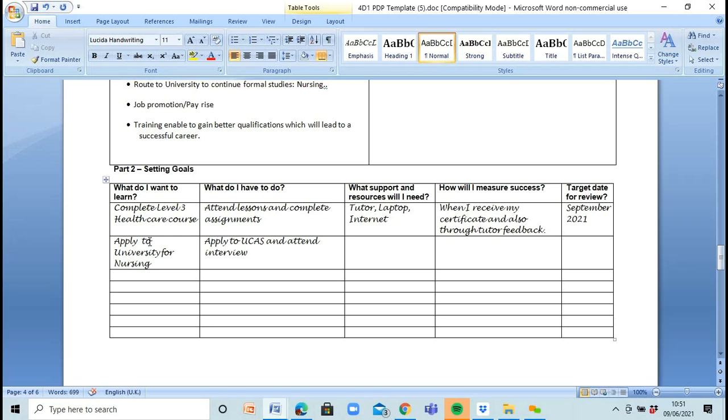Then support, you're going to need your certificate, and then you'll also need the internet and a, there you go. And how are you going to measure the success? So when I gain admission. And this one, say you want to apply for this by September, so we'll do the same date as this again. And then next one is attend.